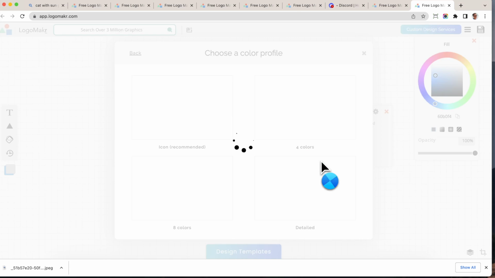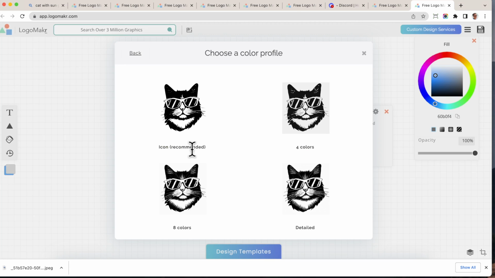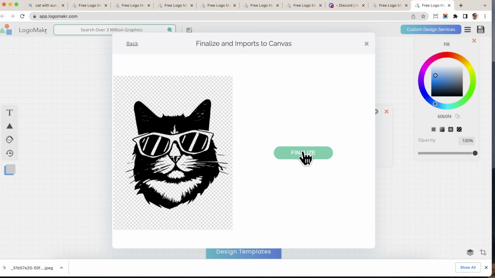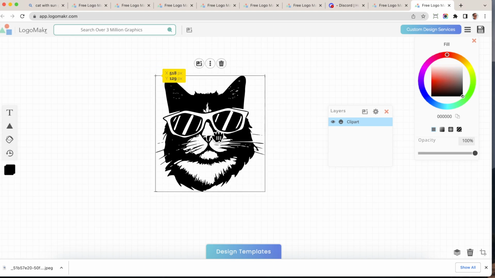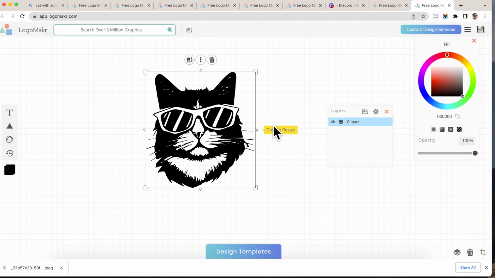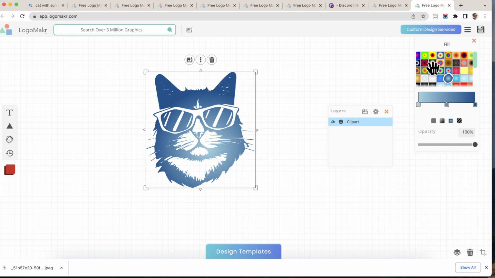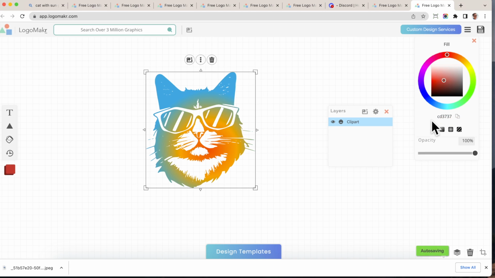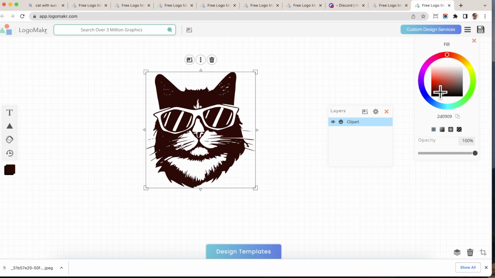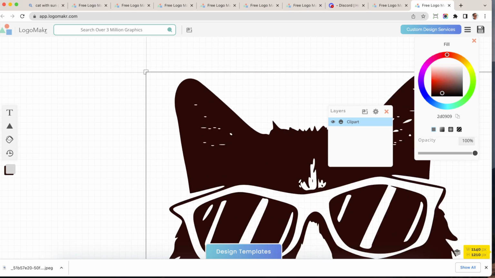So I'm going to click finalize and I'm going to click icon recommended, this one right here, and finalize. And it's going to put it on the canvas just like this. But let me show you what's really cool about this is now I could take it and change its color. I can manipulate it, put multicolors in it, and so on and so forth. This is so cool. Also, it's a vector format, so it'll never get blurry.